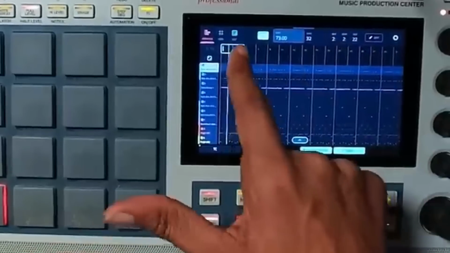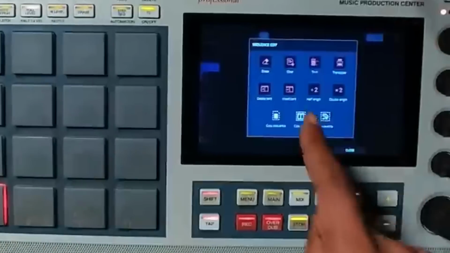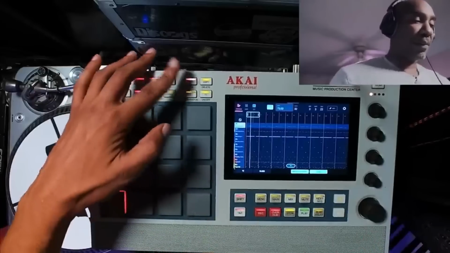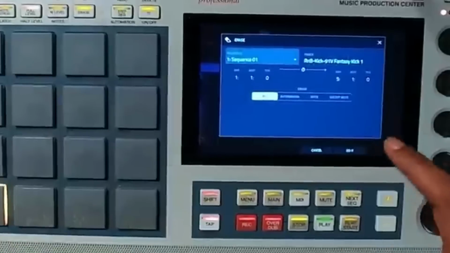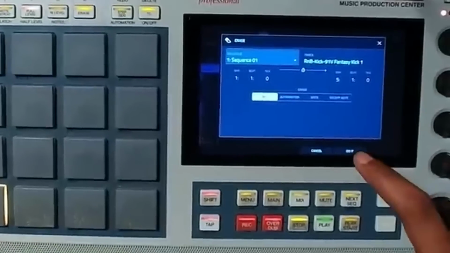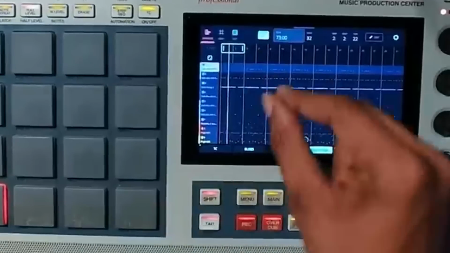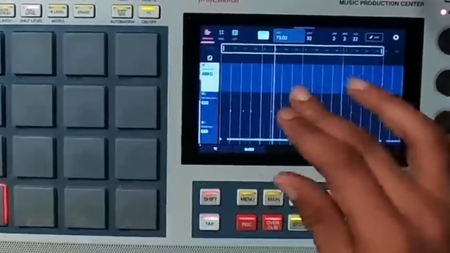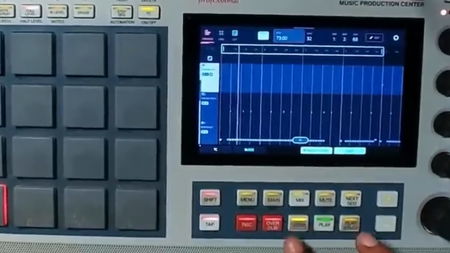Now that I have this loop point, I can go and press edit and choose erase. And on all MPCs, you have erase. So make sure that you choose the track, sequence, delete all. I don't want the automation or anything. Boom. And now you see that there's nothing on this track right here, which I believe is the kick. I still have everything else.